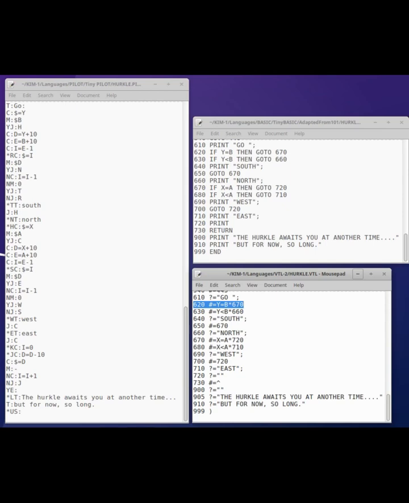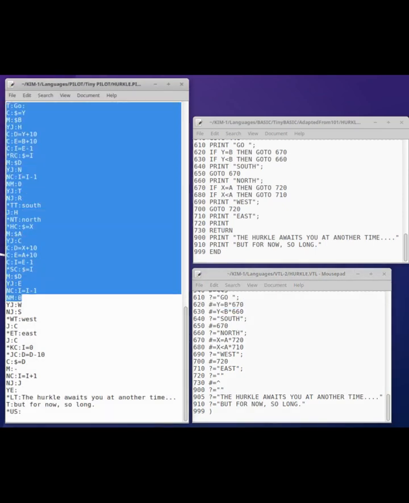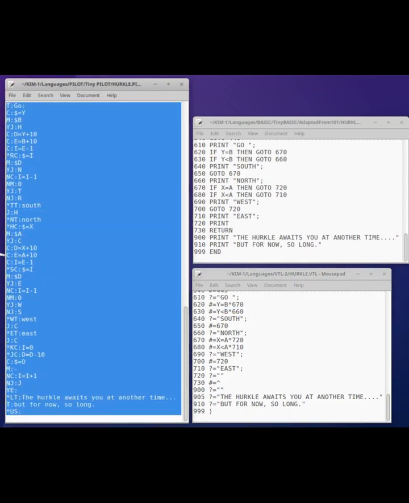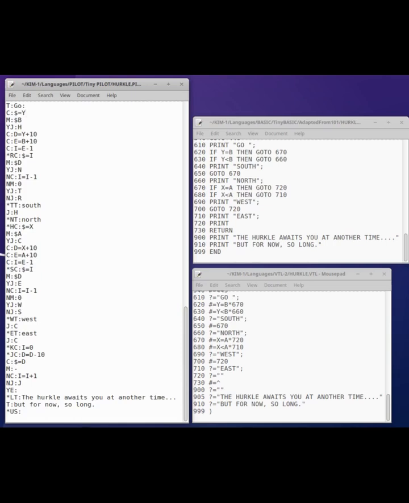Now let's compare this with Tiny Pilot. I'm going to highlight the similar code that is on the right to the left. And yeah, it's all of it. Pilot is a completely different animal, and there's just a different structure to the way you have to do things, which actually makes it kind of neat, I think.